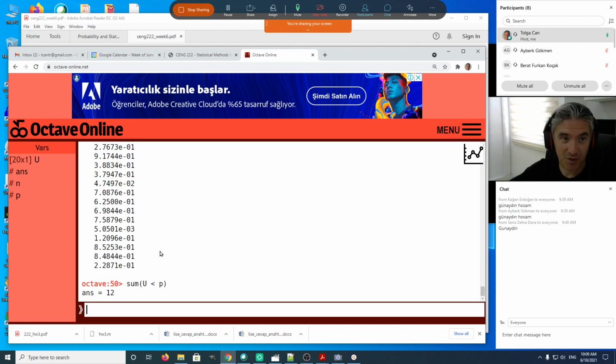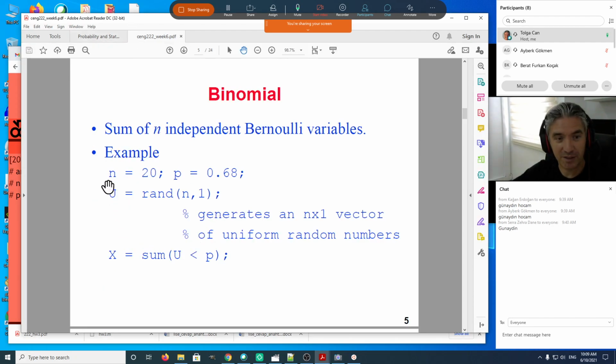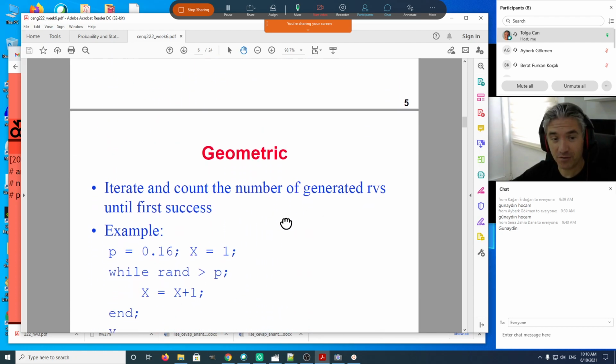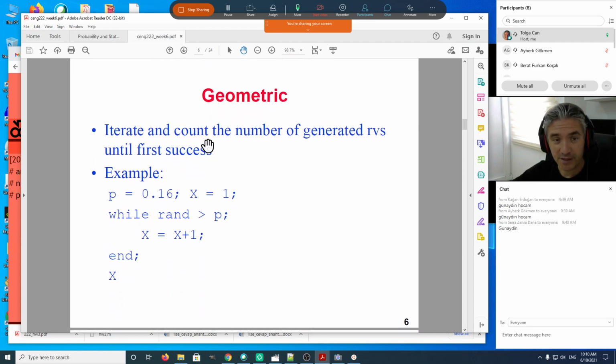So this is to generate a single binomial random number. If you want to generate a number of binomial variables, you put it inside a loop, and you just need to do this again and again for each of those binomial variables. Geometric, again, we can just count. We iterate and count the number of generated random variables until first success.